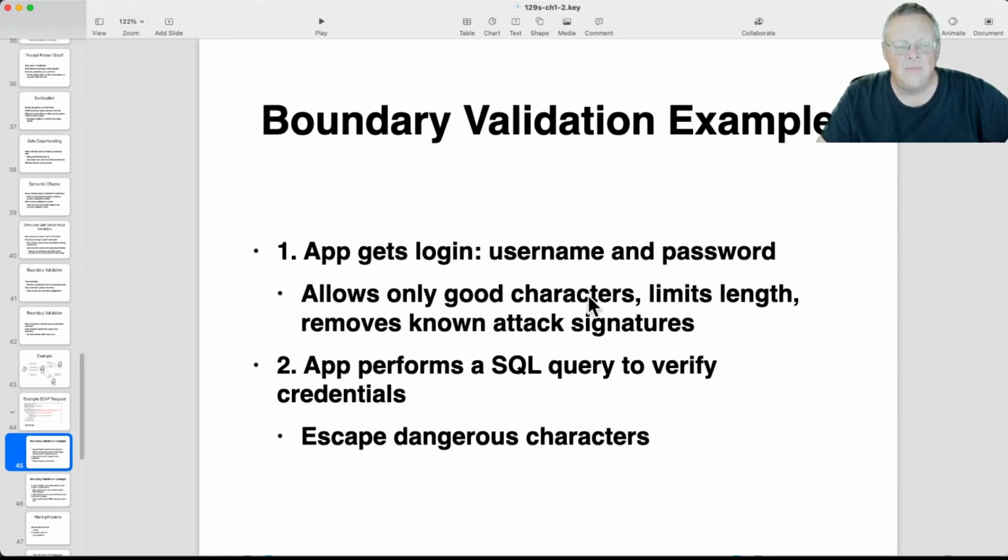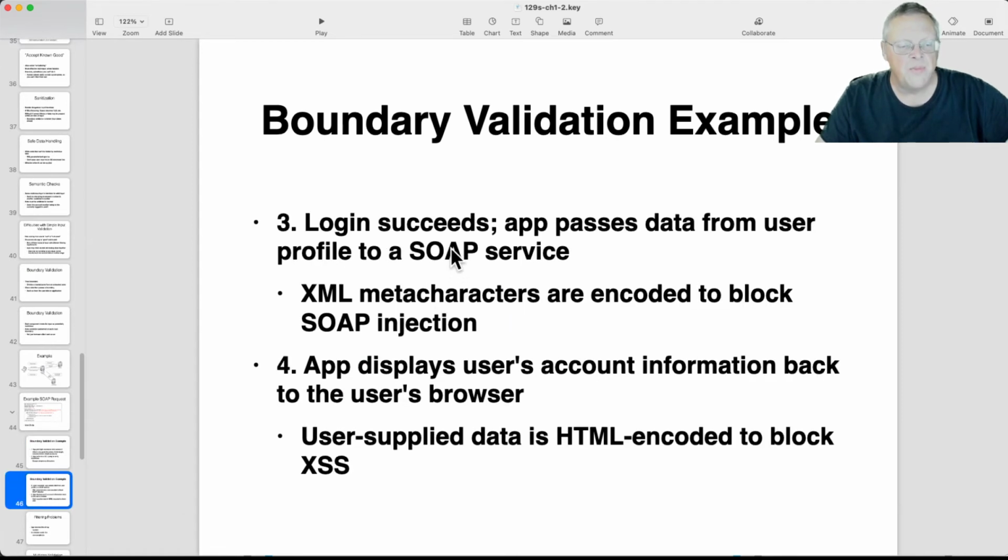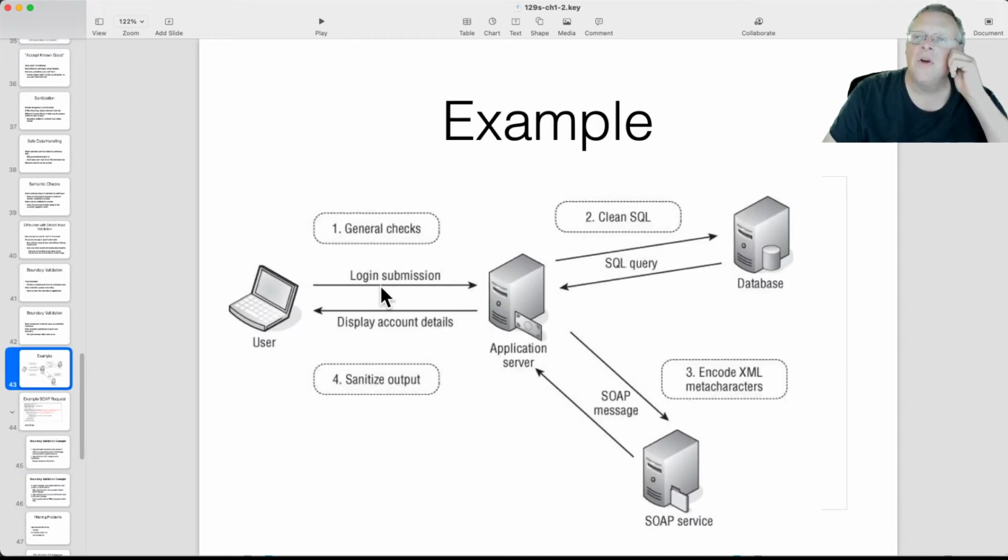So your app might check only for good characters, limit the length. The SQL query would then escape dangerous characters like apostrophes. The SOAP service would block XML meta characters, we'll talk about later, which are something you can use to inject code into SOAP requests. And when it sends the user's account information back to the browser, it would be HTML encoded. So if I had cross-site scripting, where I could store some data on a server, and then when another user looked at it, the account details would include scripts.